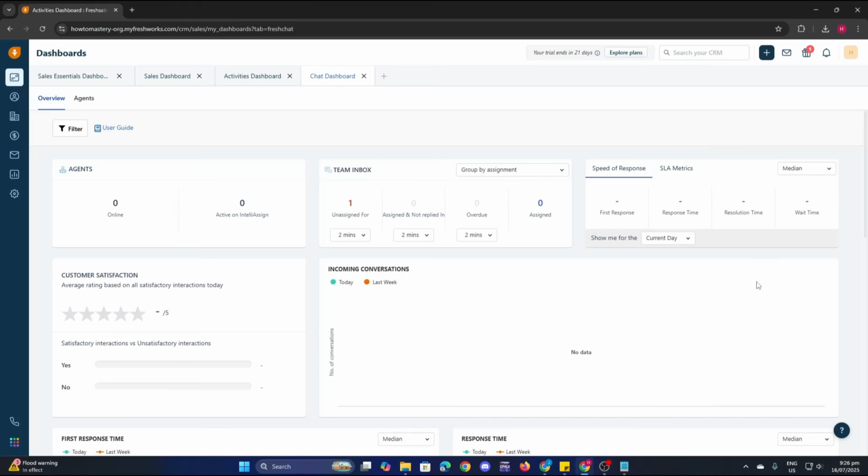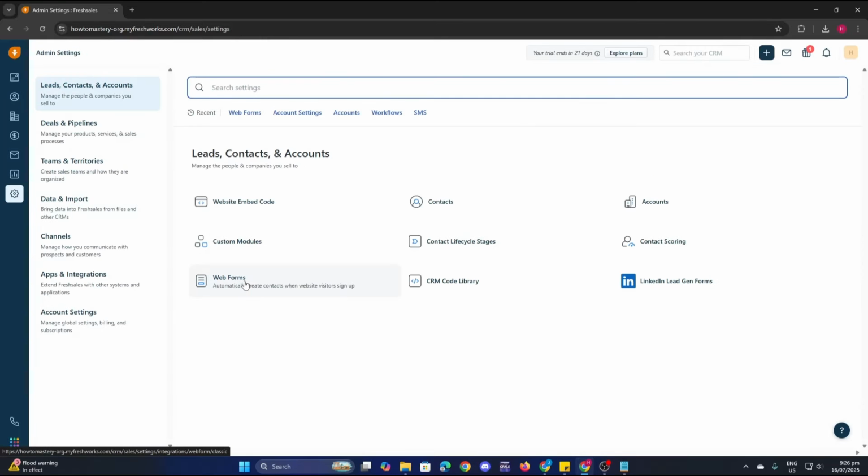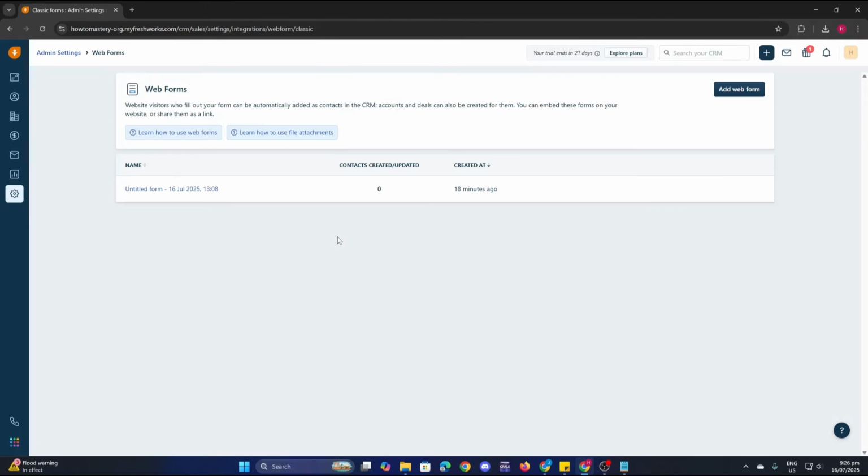How to update forms in Freshsales CRM. So first, go to your account, and then you can just click on the gear icon here, which is admin settings, and then you can just click on web forms. Now once you're here, you just need to select your form that you want to update.